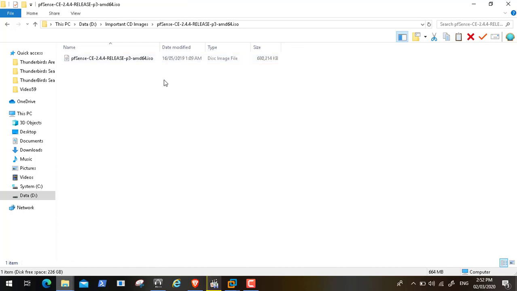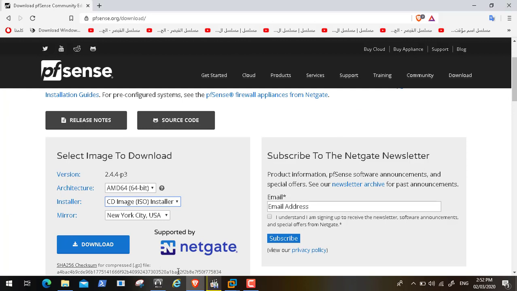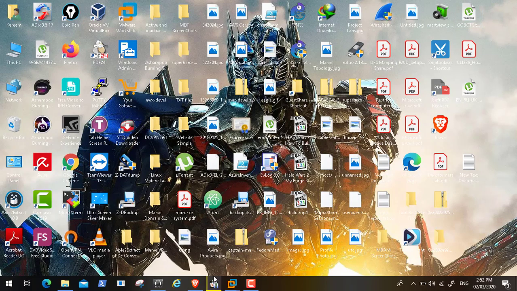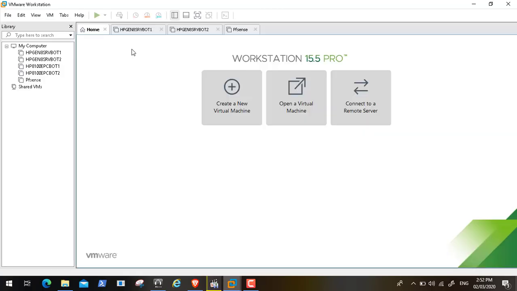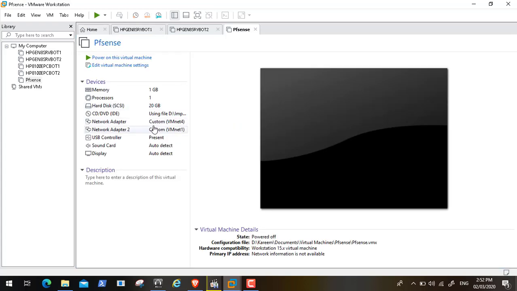So we need to attach this ISO image to a virtual machine and begin installation normally, as we did in the previous videos for installing Windows 10 or Windows Server on a virtual machine. Before beginning to install this firewall OS, we need two things. First, we need to make sure this firewall will have two network cards, one for the LAN and one for the WAN. What do we mean by the LAN? LAN is local area network, which is the interface that will communicate with the local network, which is our servers, our workstations, etc.